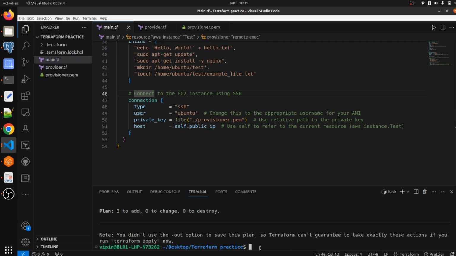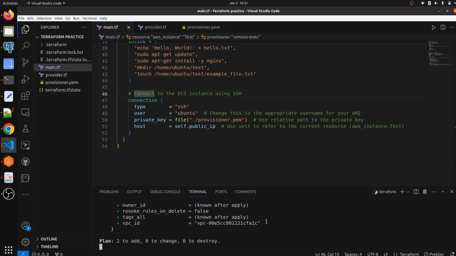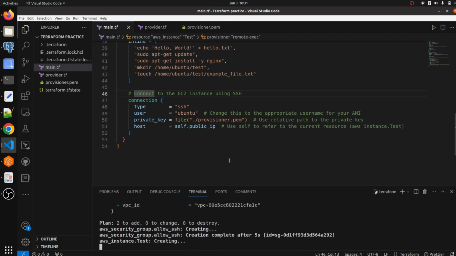Now we have to run terraform apply with the -auto-approve flag. Let's see what is getting created and how much time it's taking.